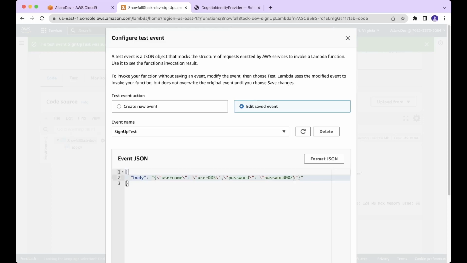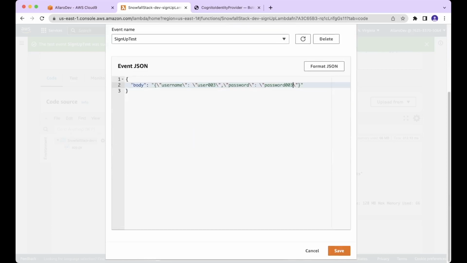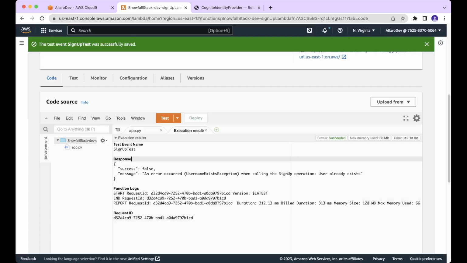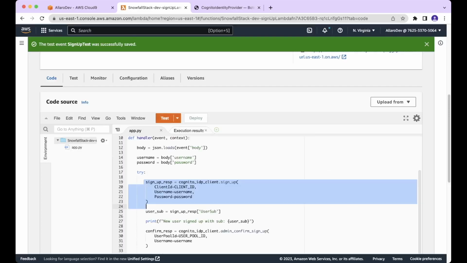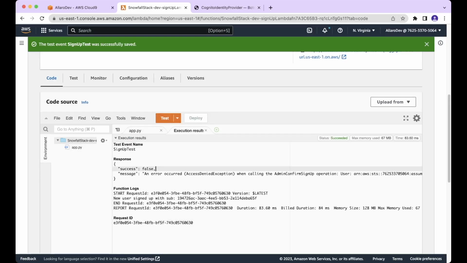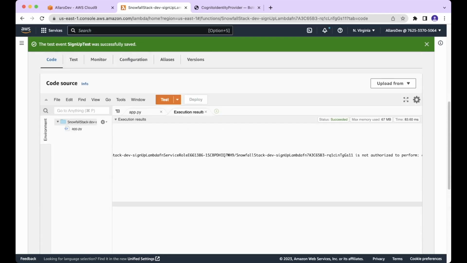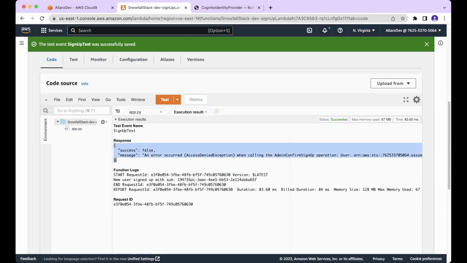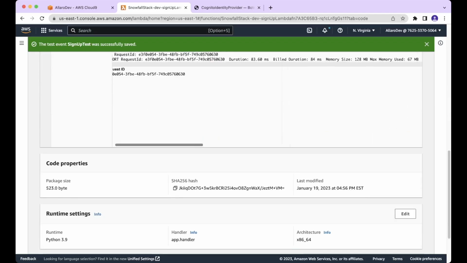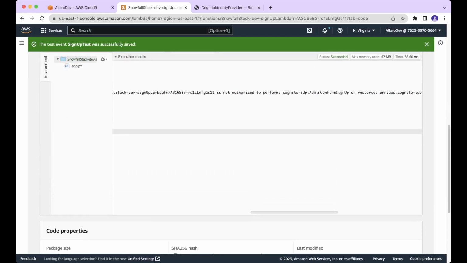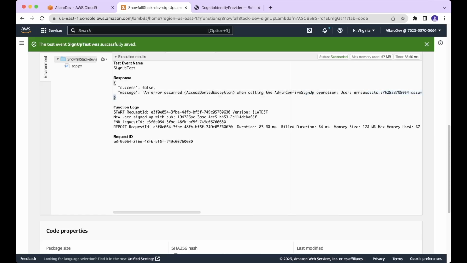I'll just keep the passwords consistent for now. I'll be deleting all these users later. Okay. Error when calling the admin confirm signup operation. The service role belonging to the Lambda is not authorized to perform admin confirm signup. So these are specific IAM things.